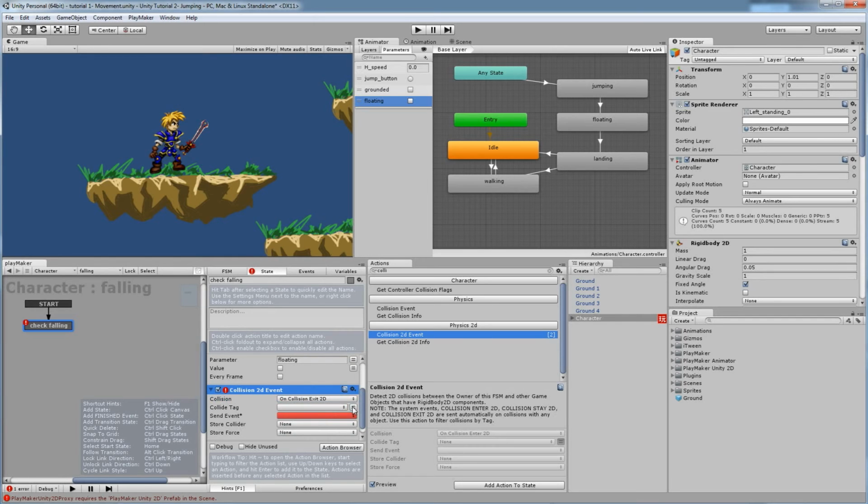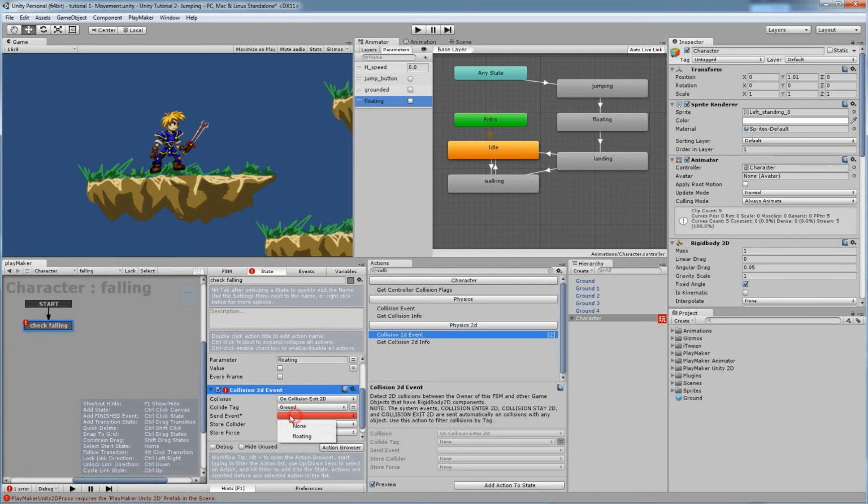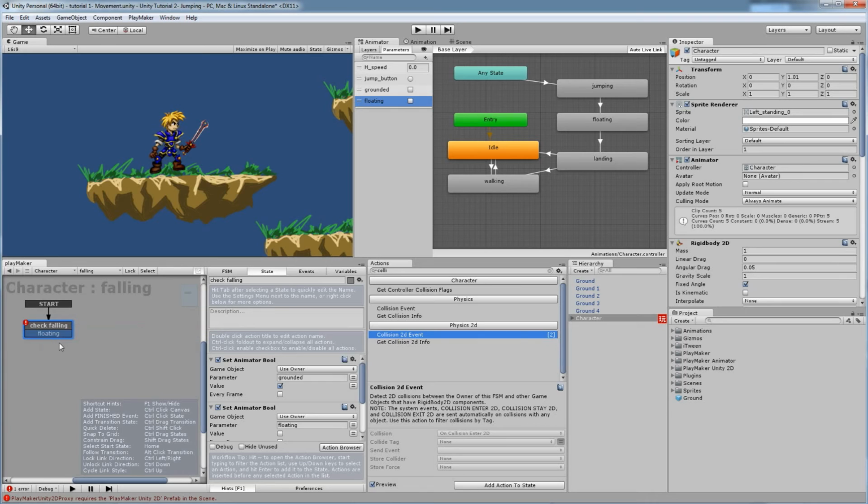We're going to click these bars right here, which will allow us to pick our options. I'm going to click ground. So when this character exits the ground, we're going to send event. We don't have an event yet, so we can't send any. So we're going to make an event. I'm going to call this event floating because he's floating. You could call it falling because he's falling, but floating or falling works just fine. So I'm going to call this floating, and there's an error here because it's not used here. So let's right click, add transition, floating. So now it's floating here.